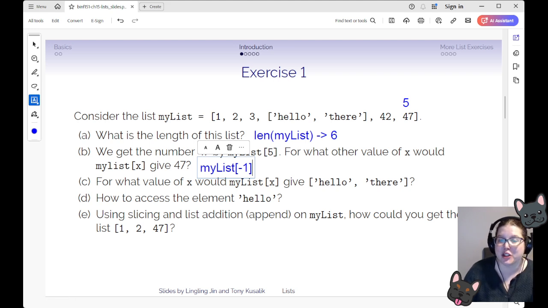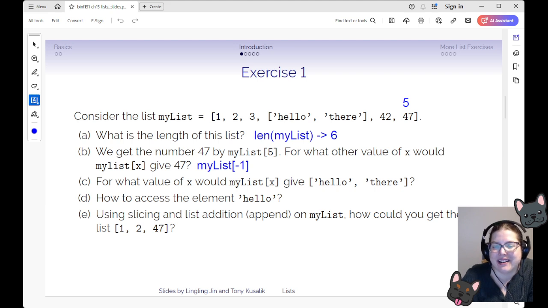And that's often a trick that we will use in Python to get that last element. So that's a handy and nifty one for us to use. Our next question here is, what value of X, when we say my list X, would give that sublist that says hello there.